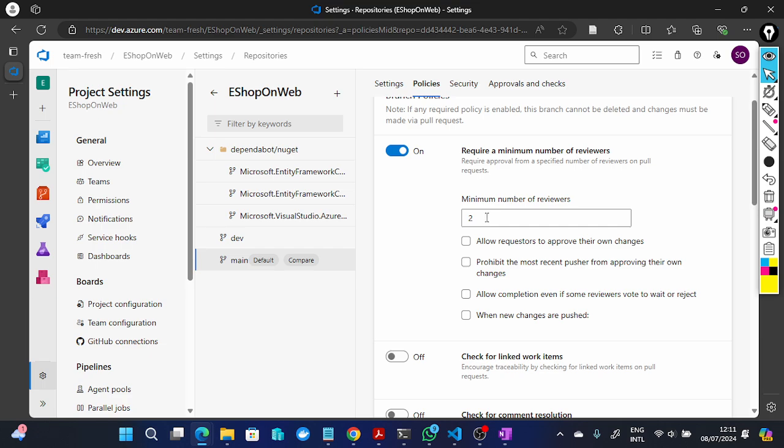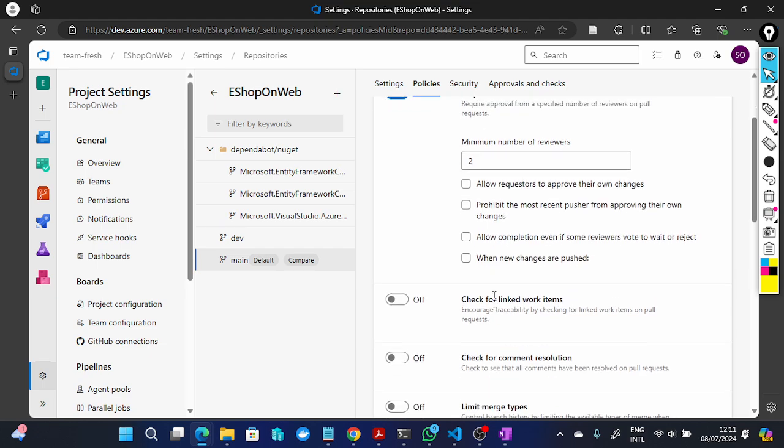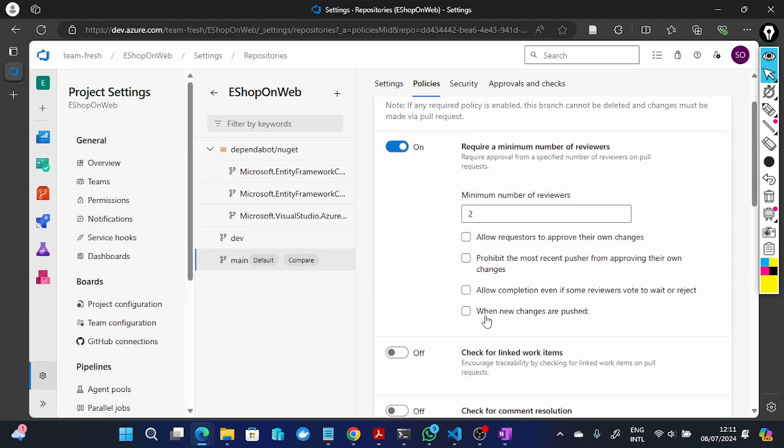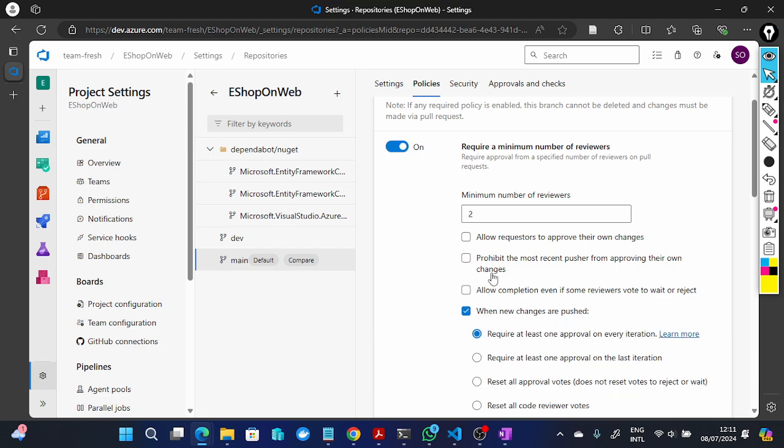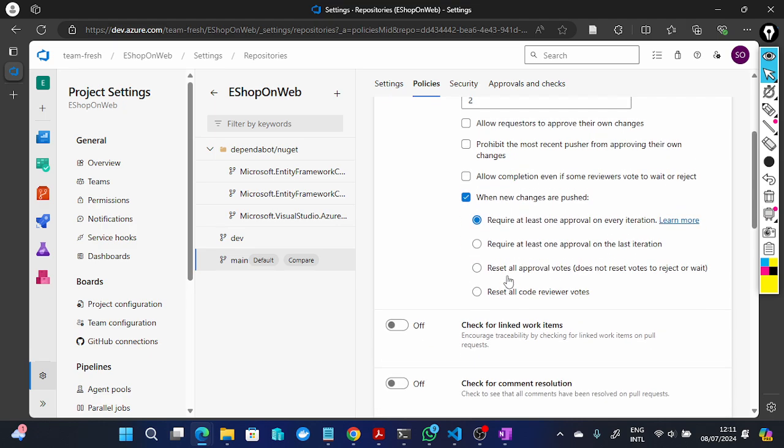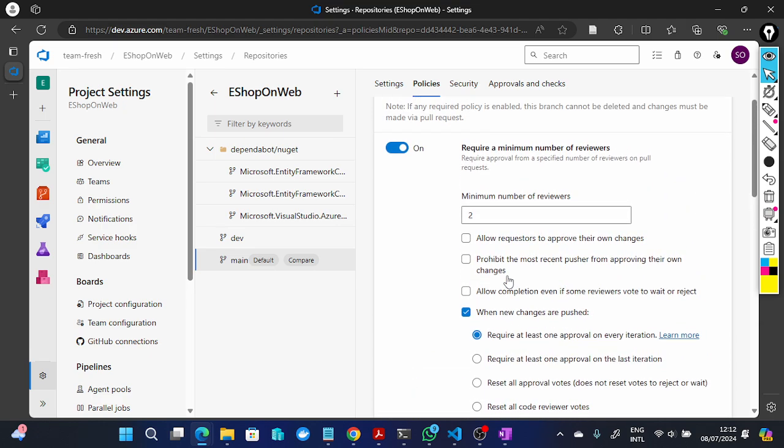In this case, by default it has 2, but you can increase the number of reviewers, or you can decrease it. We can also allow the requester to approve their own changes, but that doesn't happen most of the times. Okay, when do we want reviews to happen? When we have new changes pushed. Yeah, so you can enable that, and you can continue fine-tuning the policy as much as you want.